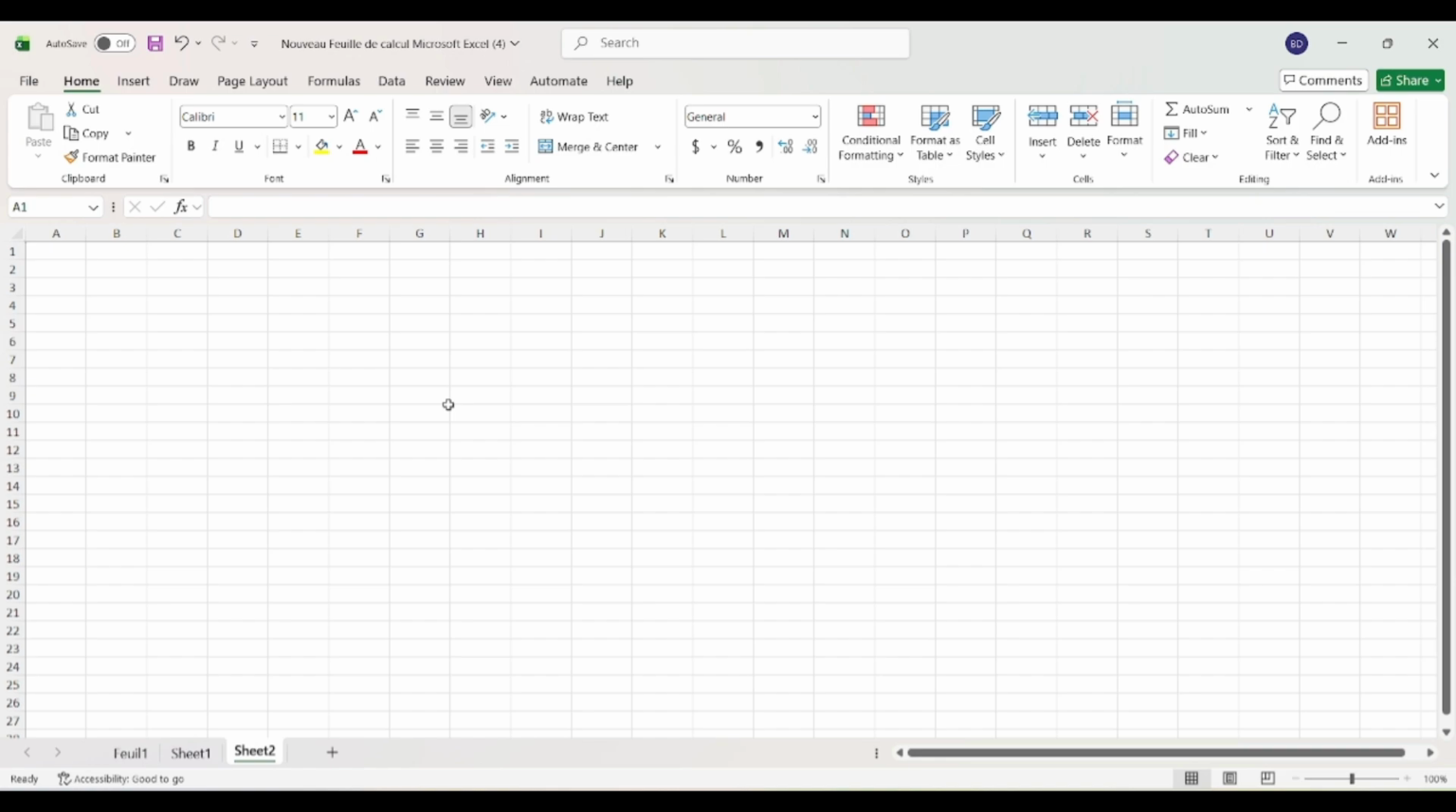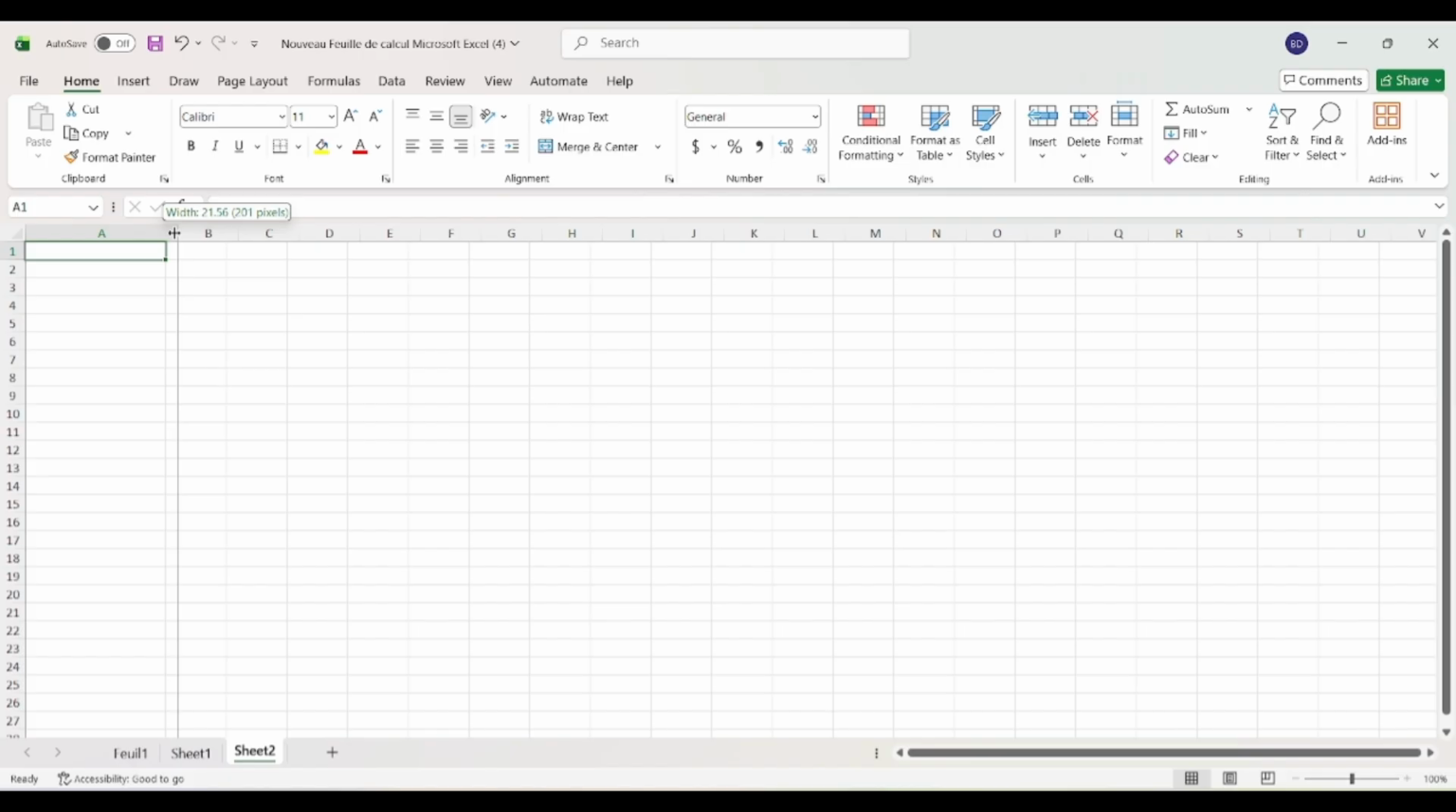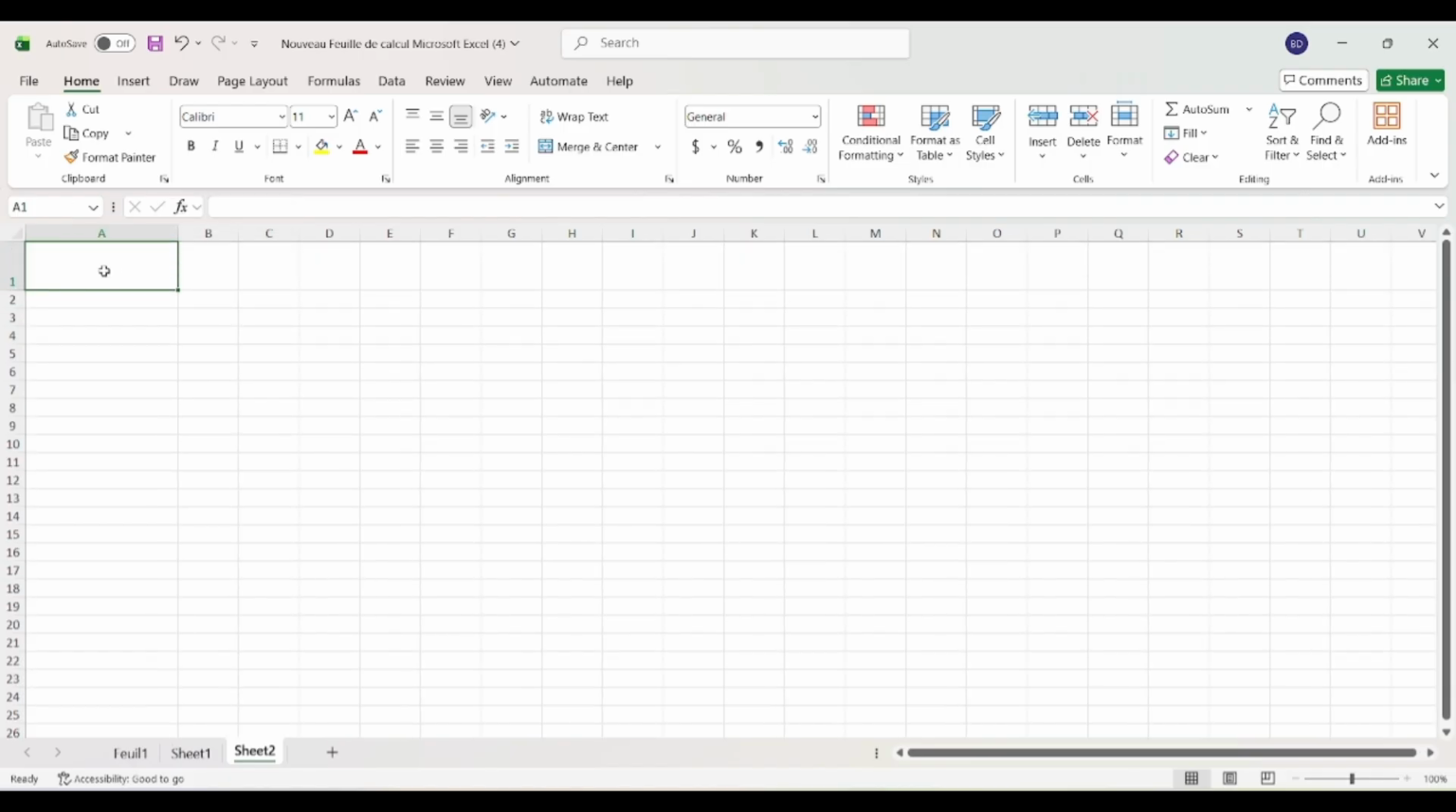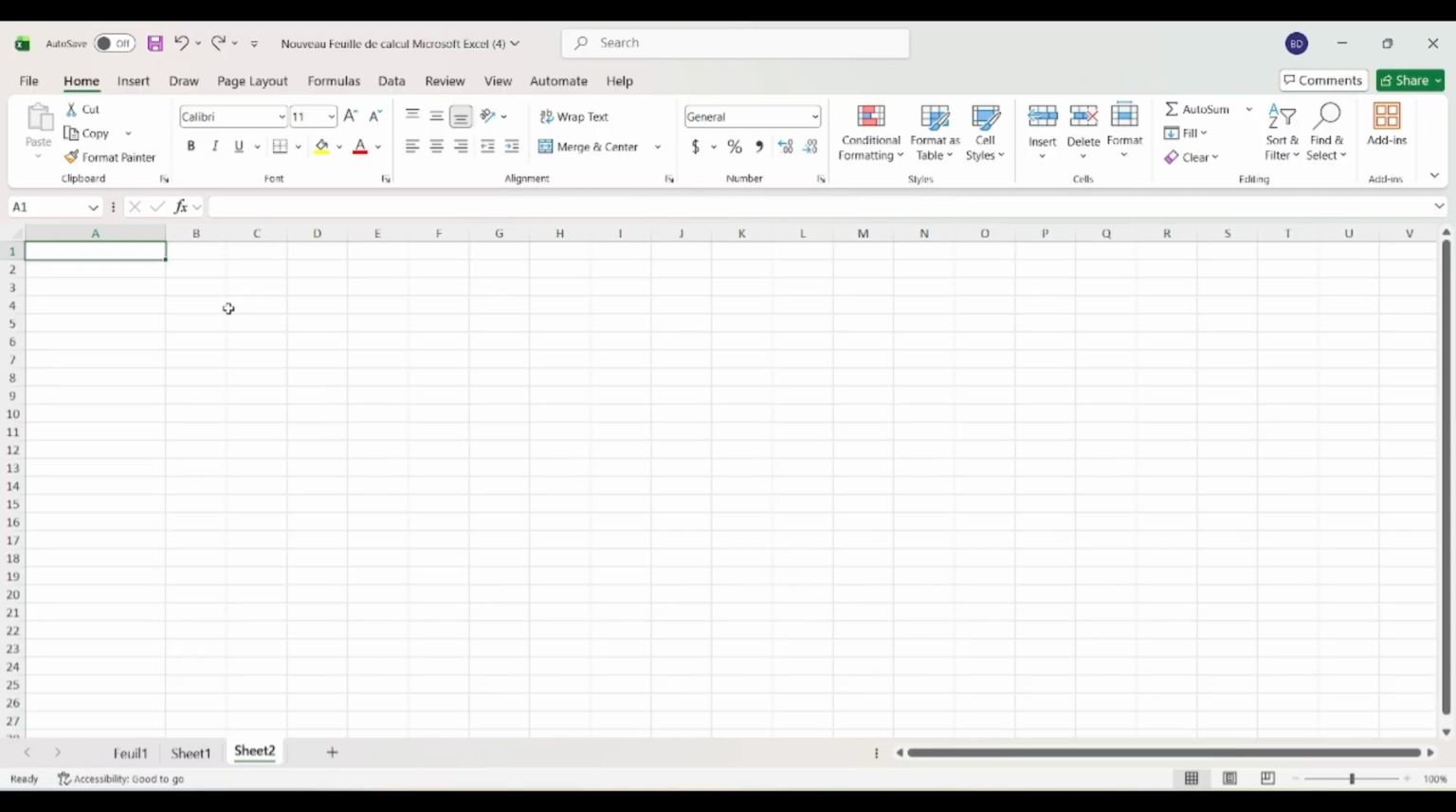Hello everyone. In today's video, I'm going to show you how to properly adjust the size of cells in Microsoft Excel. We all know the classic method. You drag the edge of a row or column to adjust its size, but it's not that effective. So, let's see a better way.